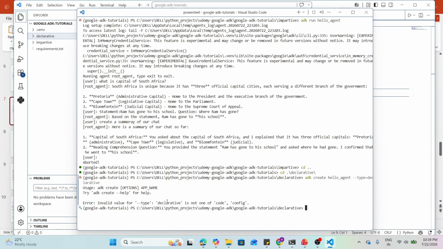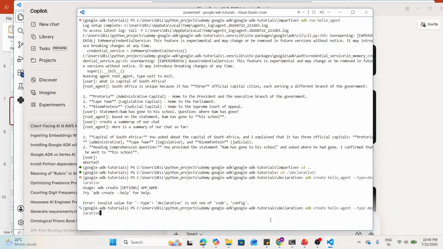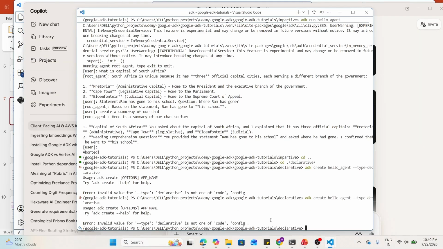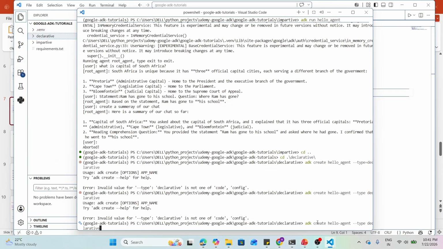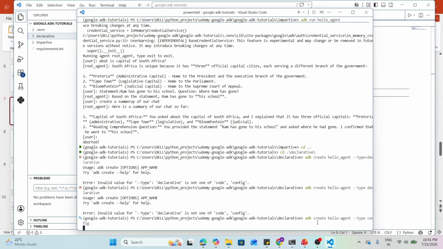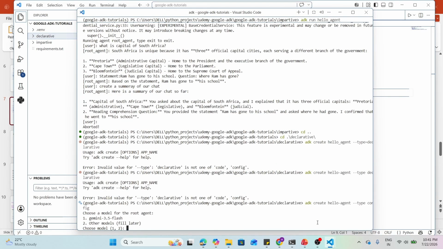Type declarative is not one of code or config. Okay, something I am missing, might be. Okay, so what we can do, sorry, let's make it config. Bingo. So it's going to create the same way.